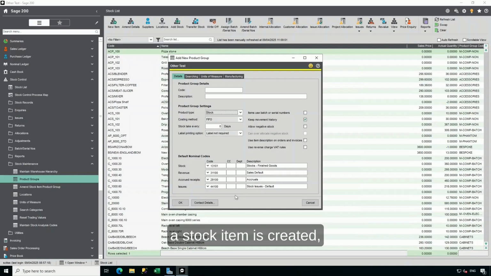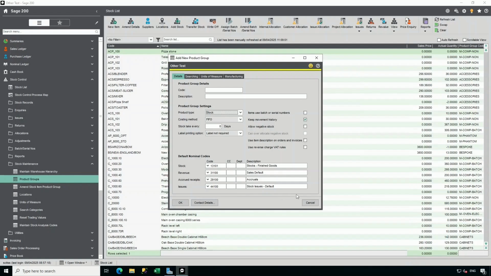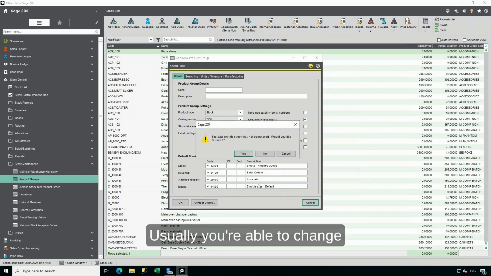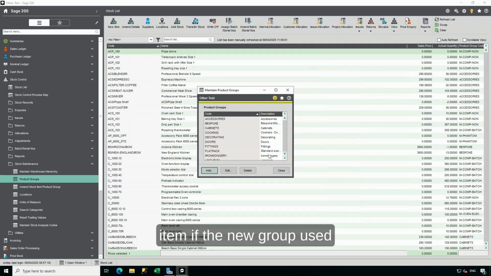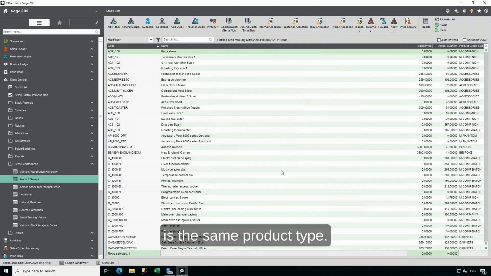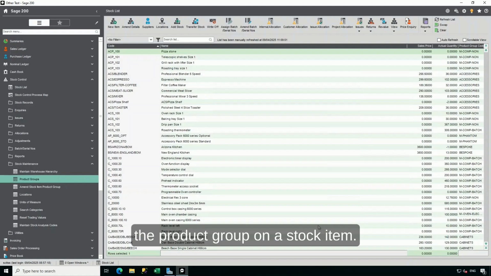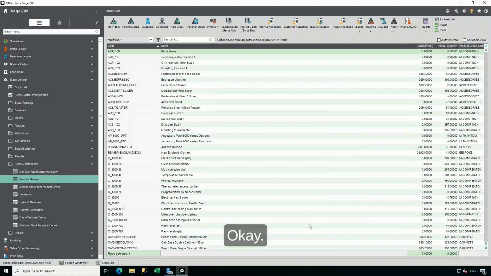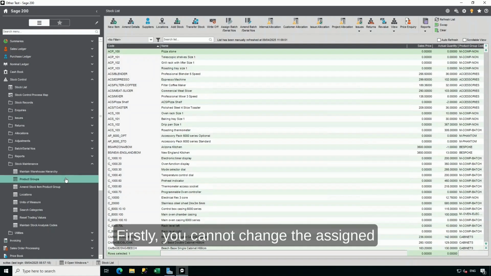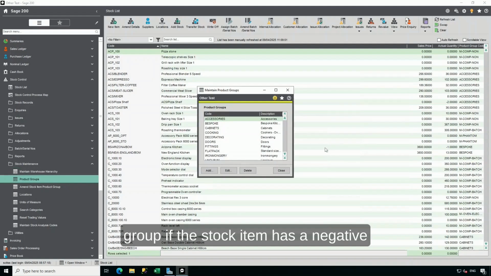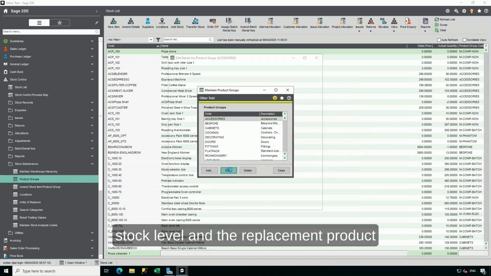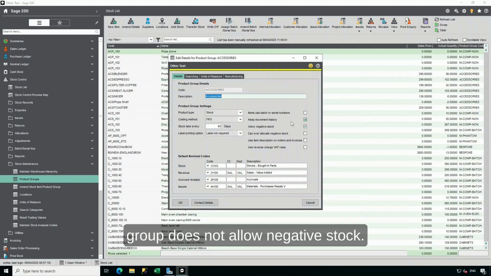There could be times when a stock item is created, you realise it should be set against a different product group and you want to correct it. Usually, you're able to change the product group on the stock item if the new group uses the same product type. Here are some of the reasons why you might not be able to change the product group on a stock item. Firstly, you cannot change the assigned group if the stock item has a negative stock level and the replacement product group does not allow negative stock.